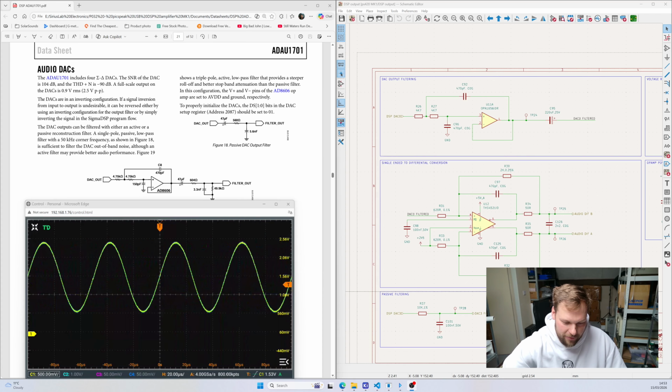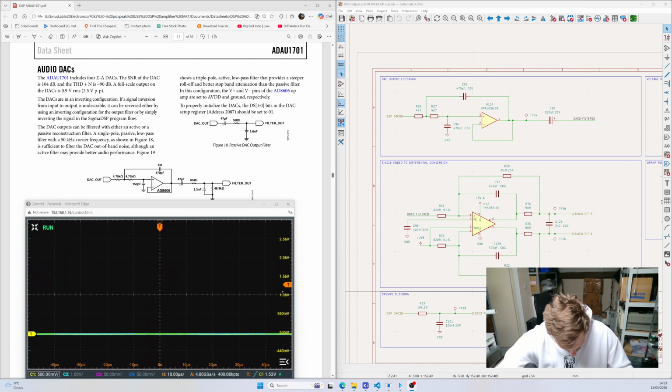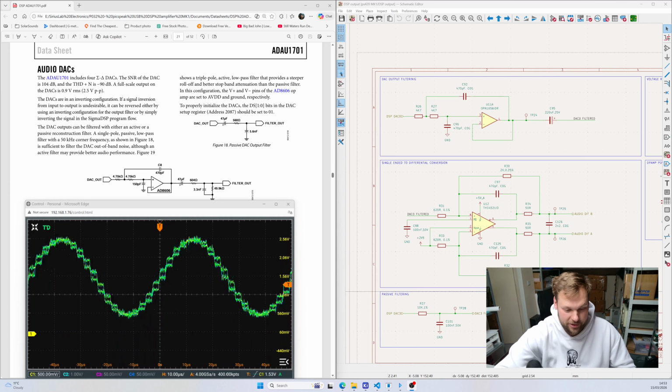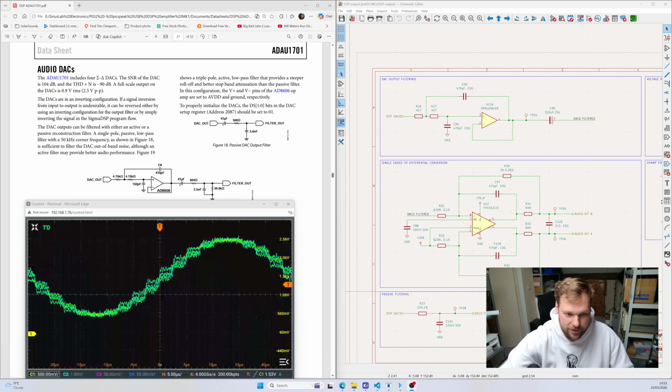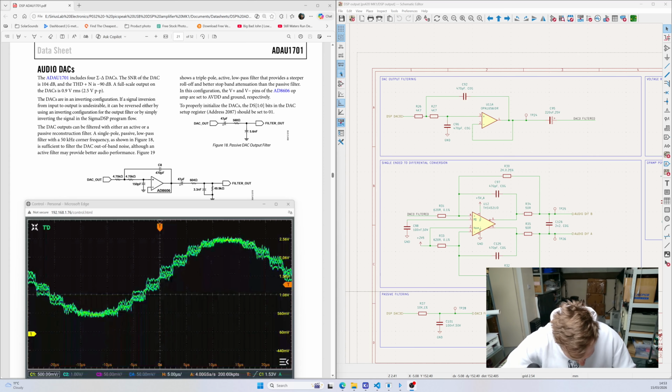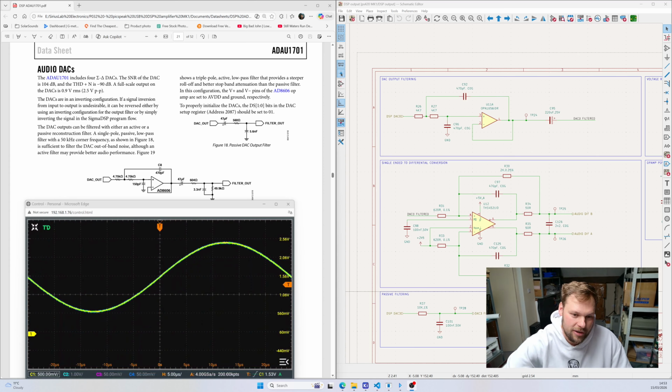This is what we have now on the output. It's a nice, decently clean sine wave, but look at what the DAC is outputting. And this is crazy, isn't it? This is the same filter, same section, straight out of the output of the DAC. This is what we get at 20 kilohertz. And then after the filter, look at this beautiful sine wave.